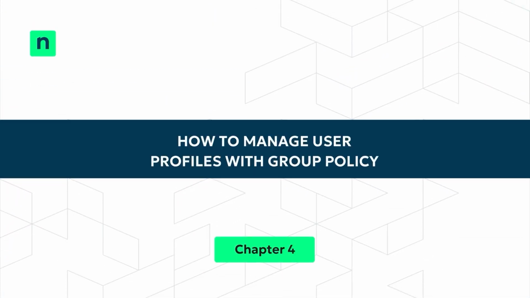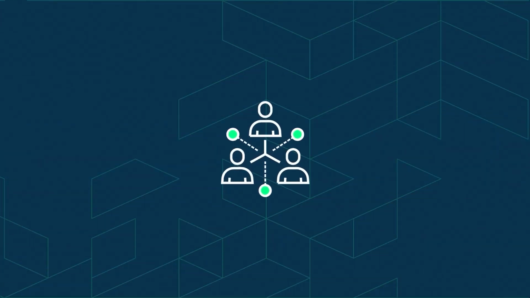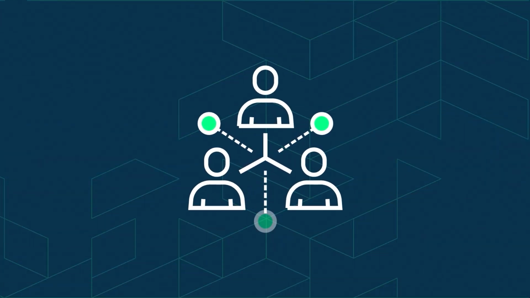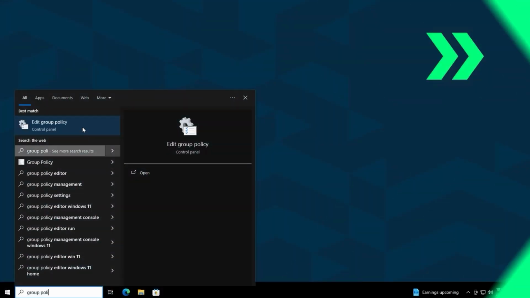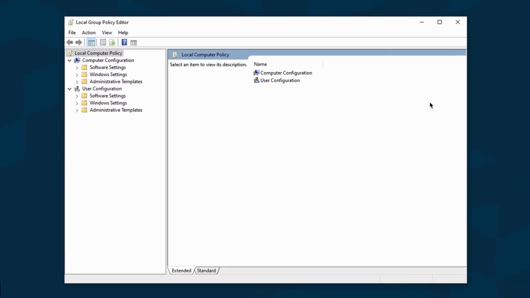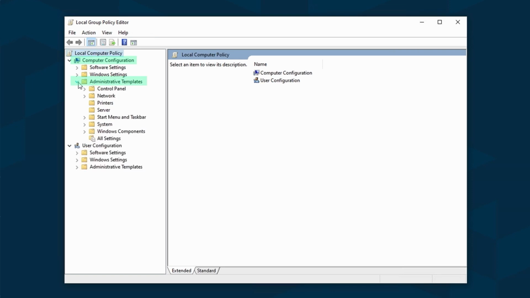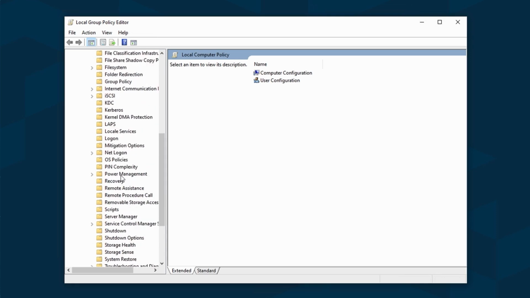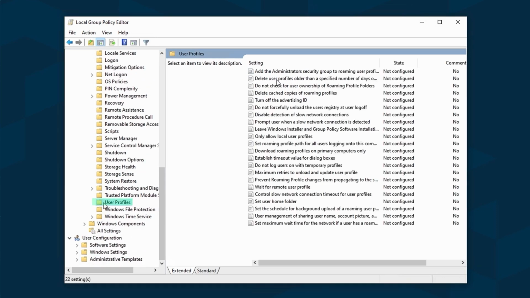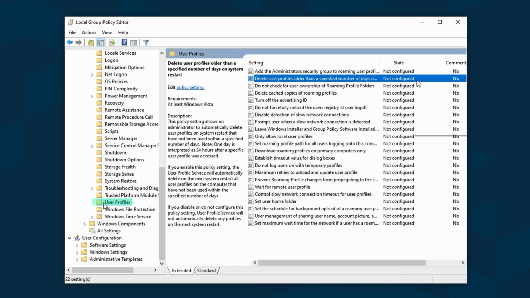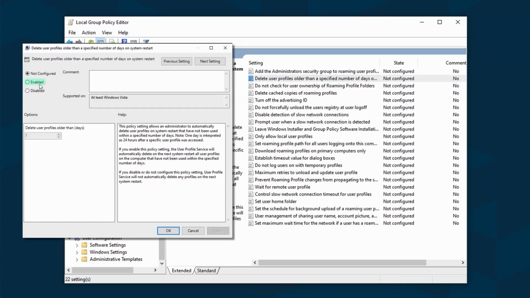How to manage user profiles with group policy. In a network environment, you can use group policy to automatically delete unused profiles, which is helpful when you're managing roaming profiles with a high turnover of users. Simply open your group policy editor, navigate to this location: Computer Configuration, Administrative Templates, System, User Profiles, and enable and configure the policy named Delete User Profiles older than a specified number of days on system restart.